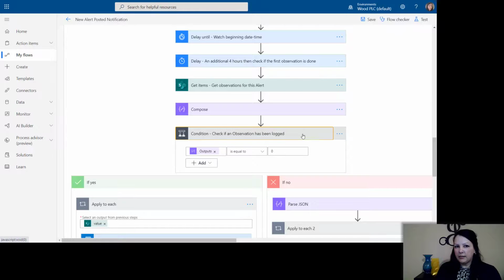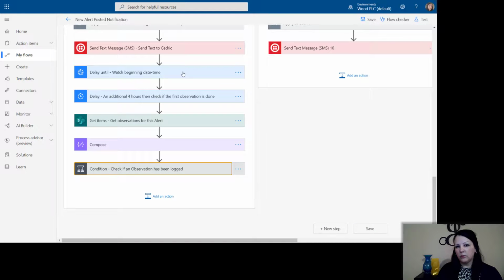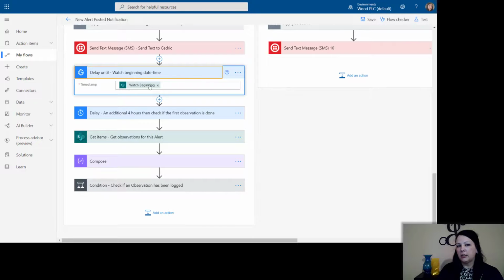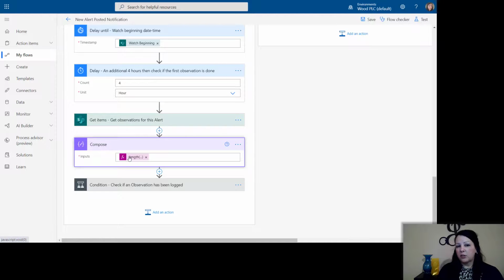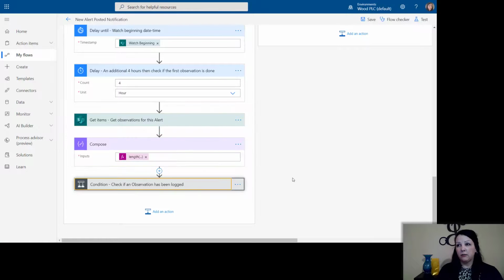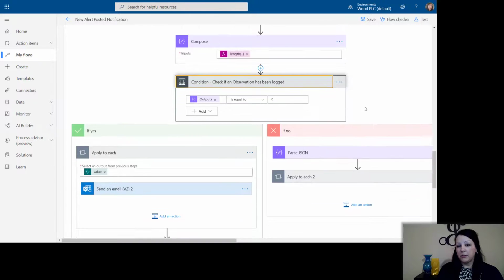Instead of just terminating and saying, hey, I let everybody know there's a new alert, we also want to wait and double check to make sure an observation gets recorded. So there's an initial delay here until whenever the watch starts, and then there's an additional 4-hour delay just to give them some grace period, because you don't have to do an observation until within 6 hours. And so it's going to then check SharePoint to see, has there been an observation logged related to this alert? And it's going to do a compose here just to check the length of the values returned.